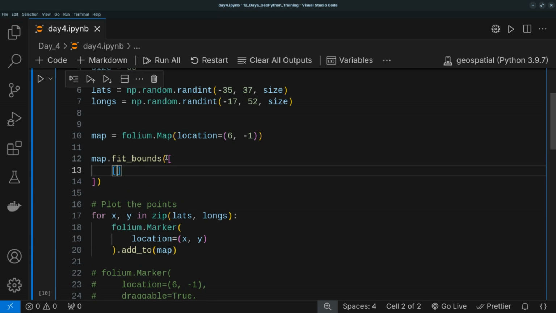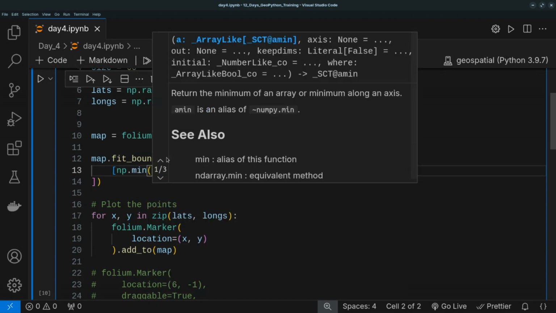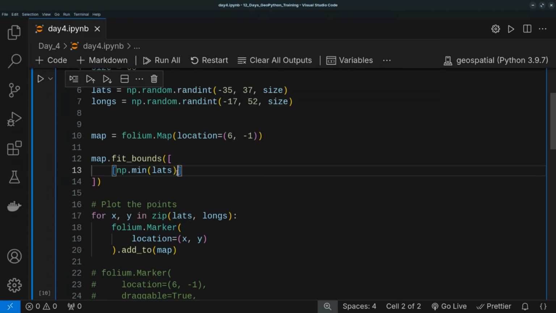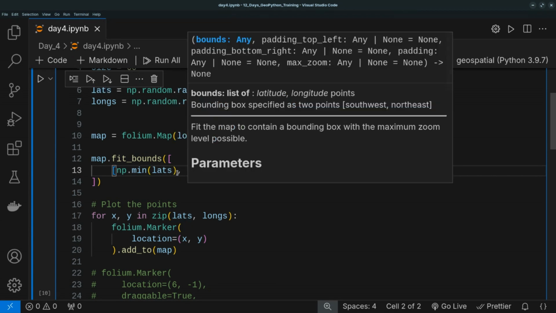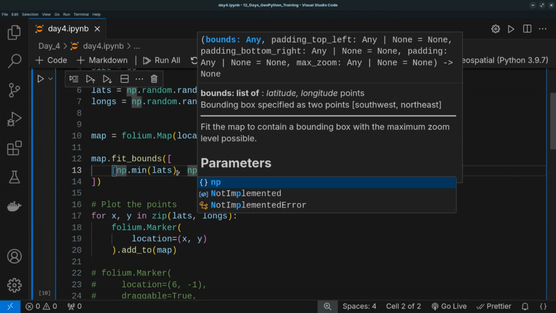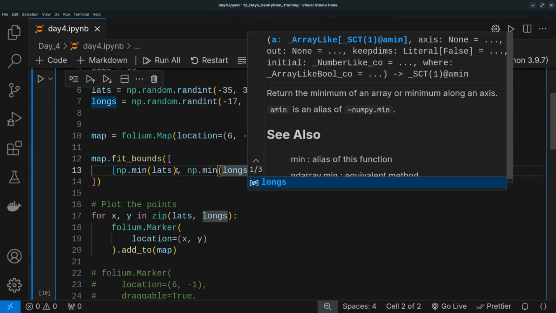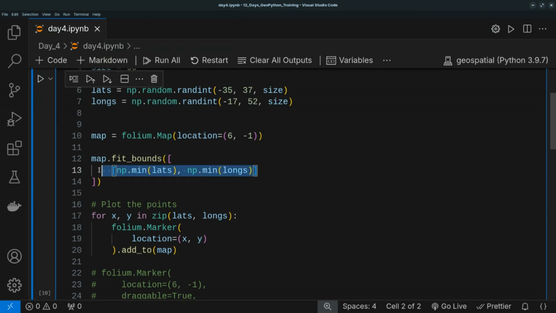So the first one, I want it to be np.min, which is I want to get the minimum of my latitudes. And then I want to also get the minimum of my longitude. So that will be np.min of my longitudes. So this should be the minimum bound.